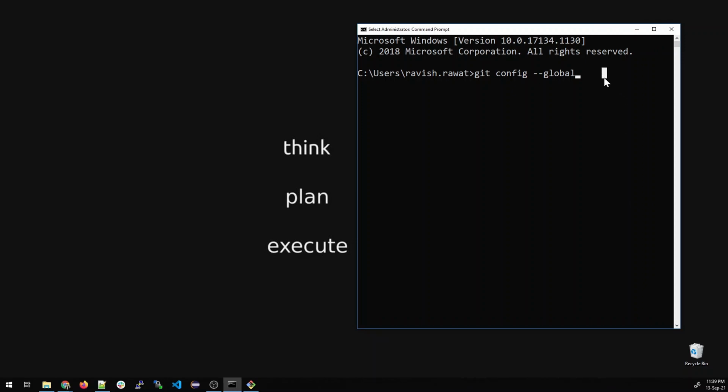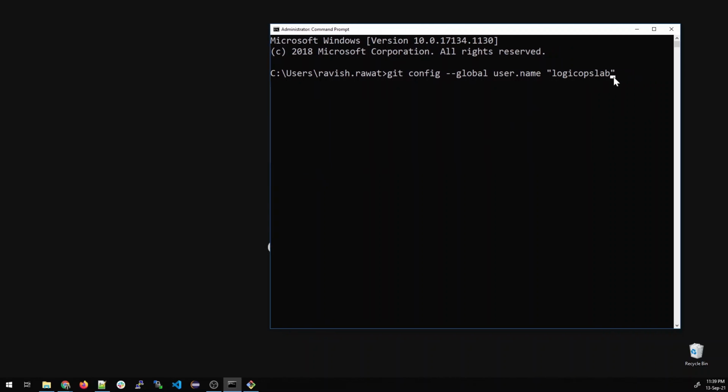So global, and then we have to type user.name and your username. My username is LogicOps lab. If you want to give that, you can give that. Let me expand it a bit. Otherwise, you can type your name as well. For example, my name is Ravish. You can type that, and it is your choice. You can type anything. So I'll just give the name Logic Ops Lab, and that's all you have to give, and hit enter.